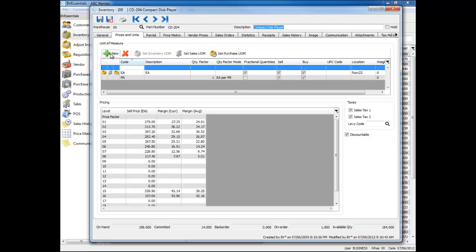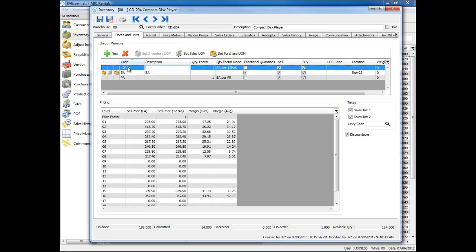So if I add a new one here, I give it a code. We'll call this 12 pack. And again, 12 pack. And this is where we tell it how many of them are in a 12 pack. So it says each is per 12 pack. So I put 12 and it says each is per 12 pack. And you could do it the other way around. If you buy these by the case and you want to singleize them, you can switch to 12 packs per each. So either way around that you do it.